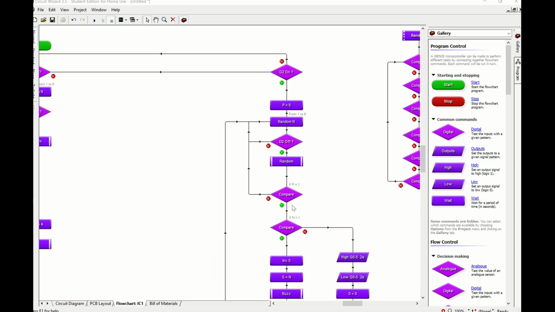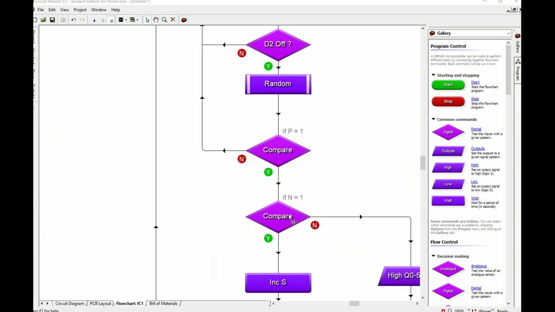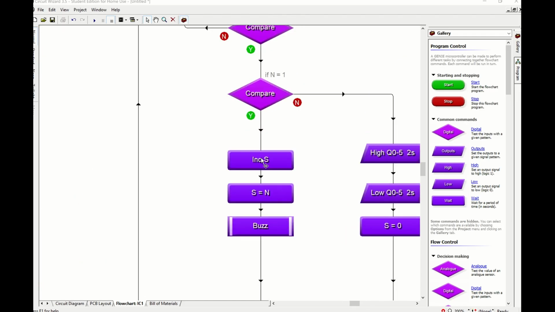If it has been pressed, though, it will see if N equals 1. If N does equal 1, then you have pressed P when N was illuminated on the display, and therefore you've won. So internally, it will increase the figure S by 1, and that will happen each time. It will then go S equals N.